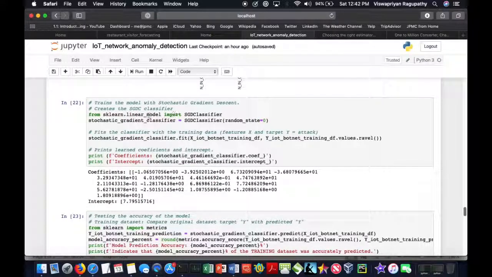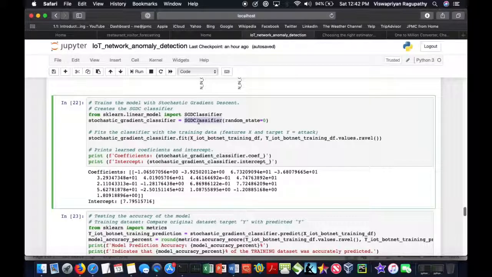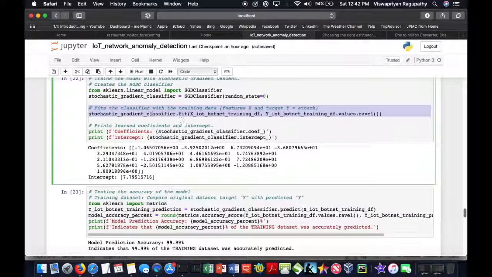Here we are creating an instance of stochastic gradient descent classifier, and we are training the classifier with the training data. The classifier is trained, and then we are printing the various coefficients as well as intercepts here.